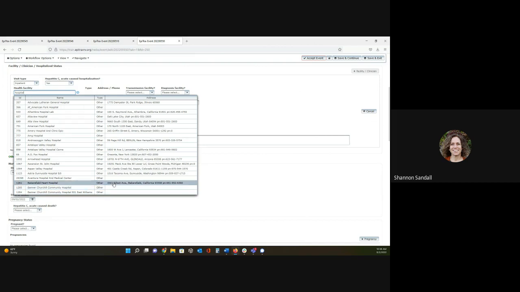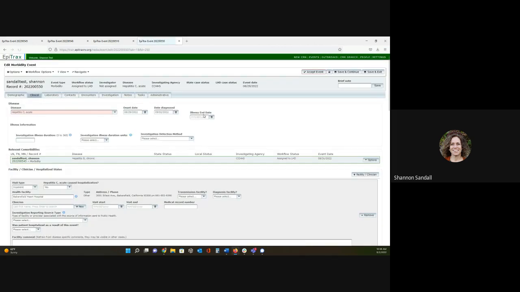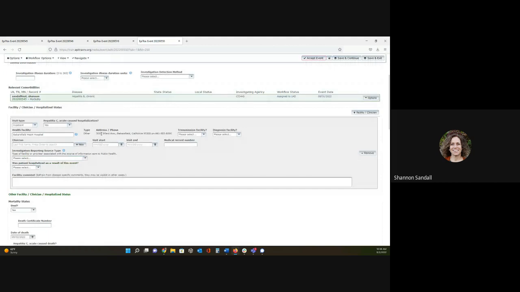For our purposes now, I'll just come up and pick the Bakersfield Heart Hospital. You'll see that right now, there is no type or address, phone number. When I click on Save and Continue, that will populate that information for me. And you'll see here, boom, there's my type, address, phone number.